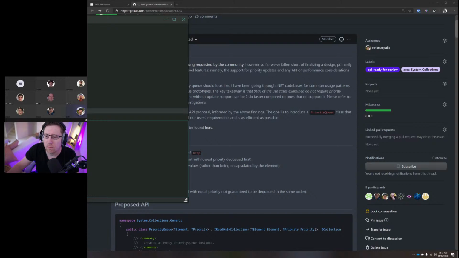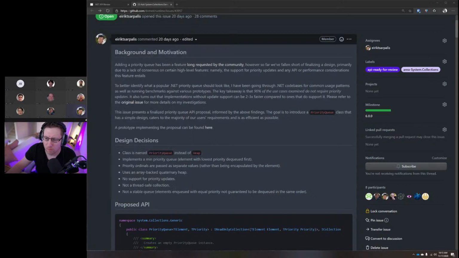The collection is not thread safe, so it's not a concurrent priority queue. And another point is that it is not stable. So if you decide to enqueue elements with equal priorities, it is not guaranteed that they would get dequeued in the same order. This is something that is generally true for most heap implementations out there.